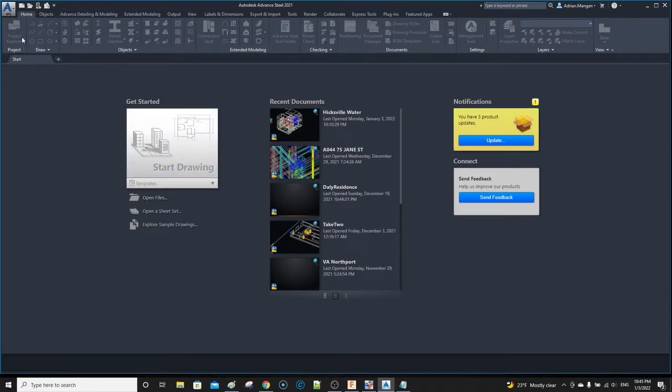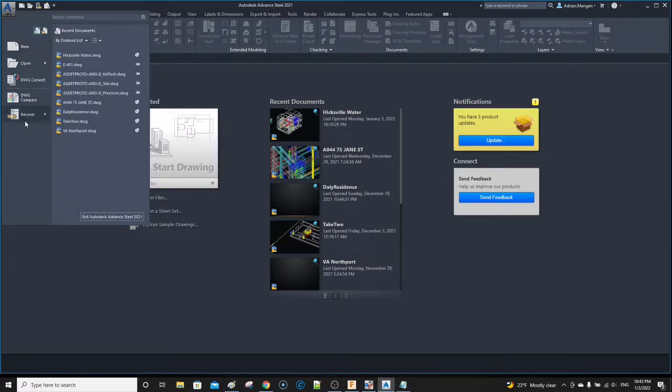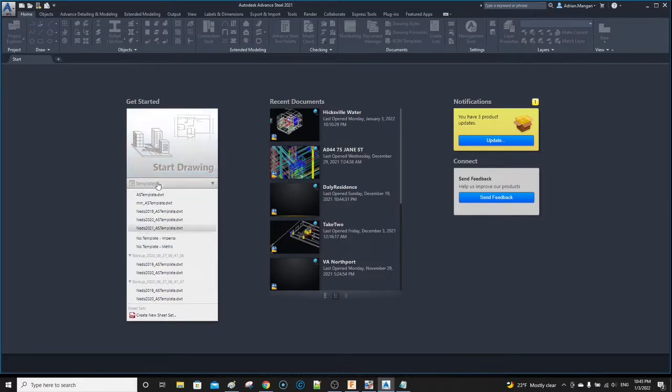So right now we're not in any project. So if we come up here, and we can see, what we'll do is we'll start it down here. So go to your templates and go to here. So advanced steel. If you come down here, these templates are, I believe, it says no template, right? So it's not actually a template. It's just an advanced steel, or sorry, an AutoCAD file, I believe.